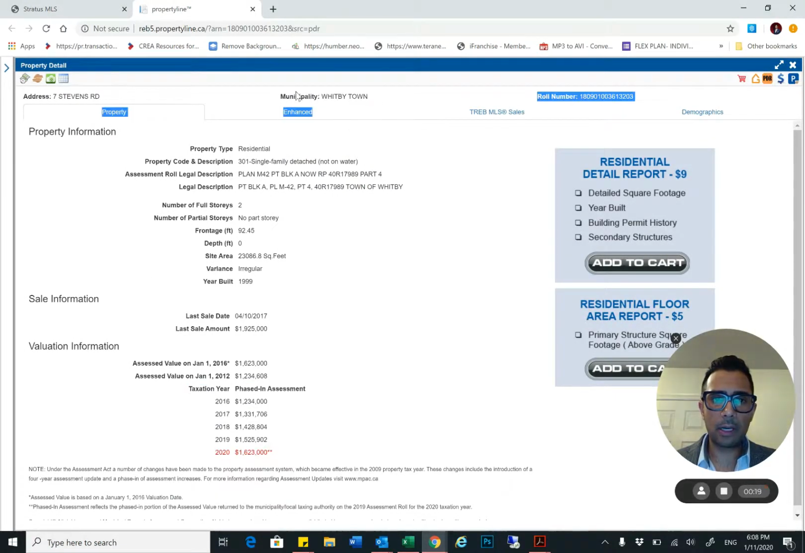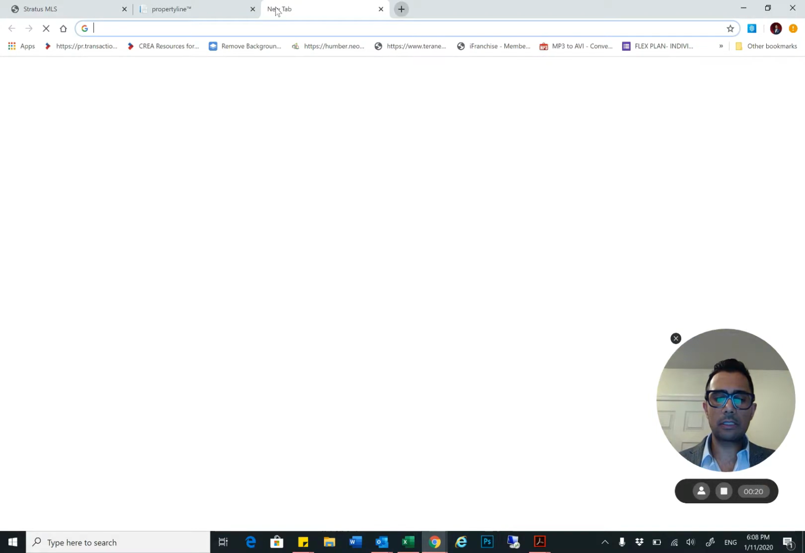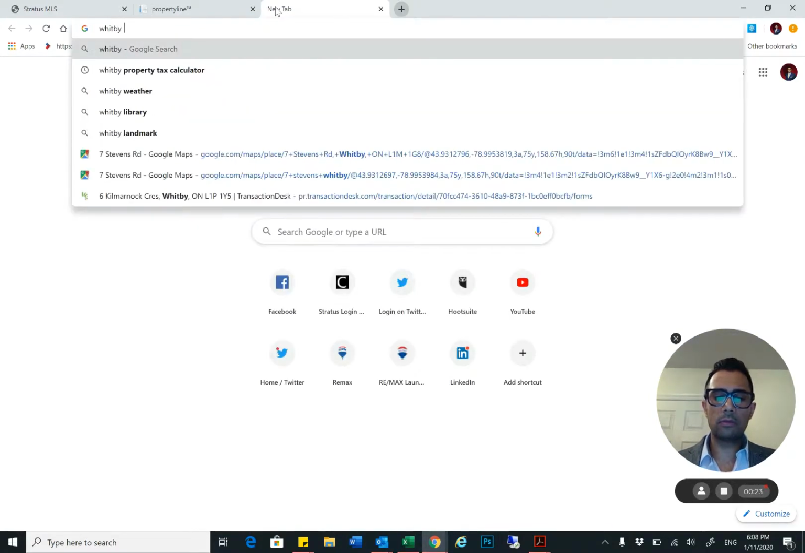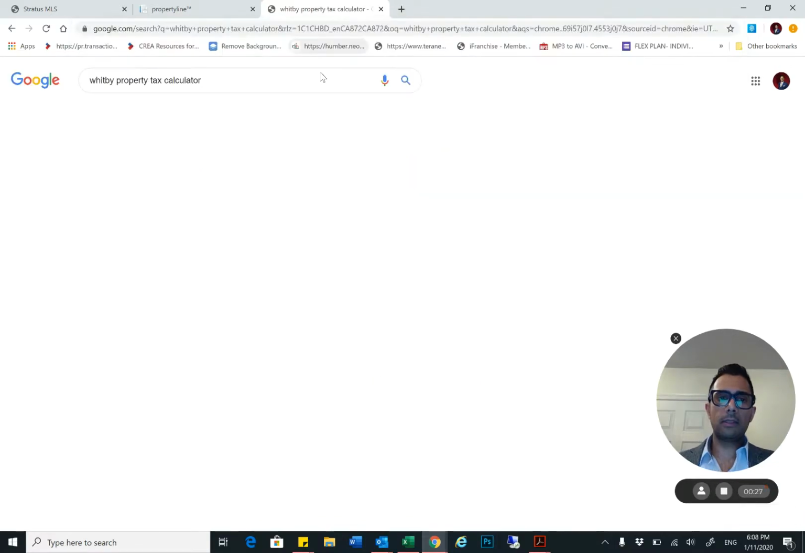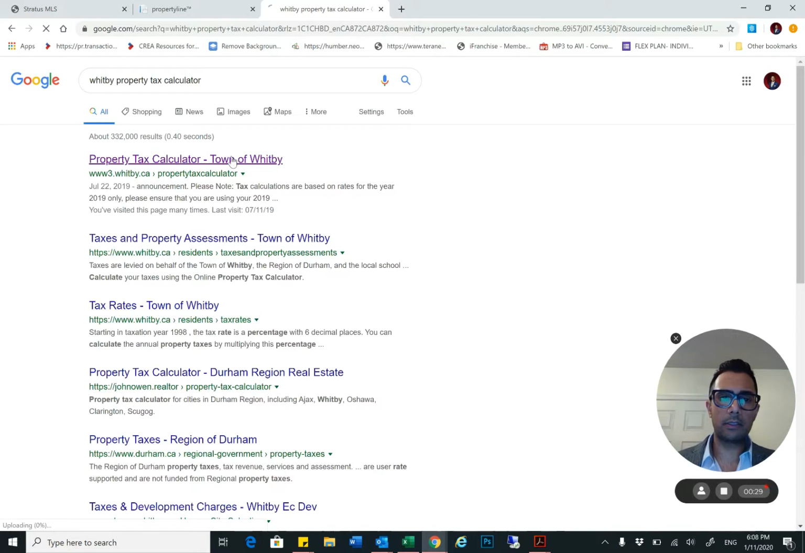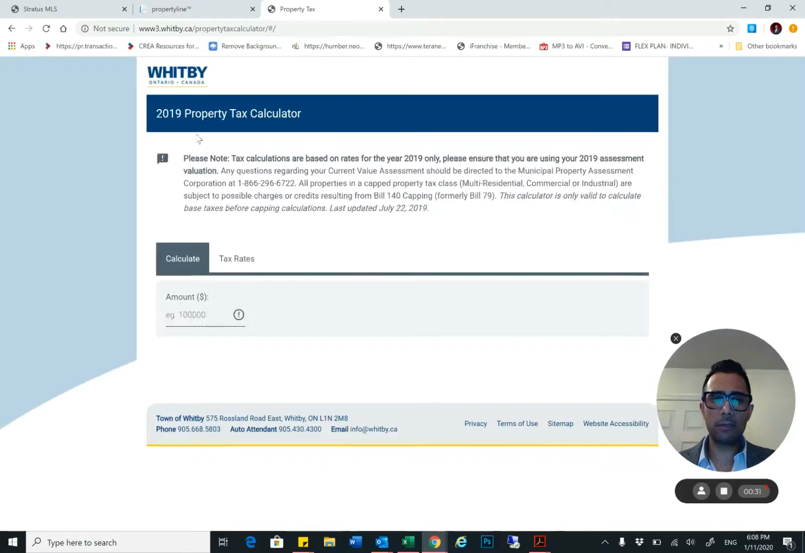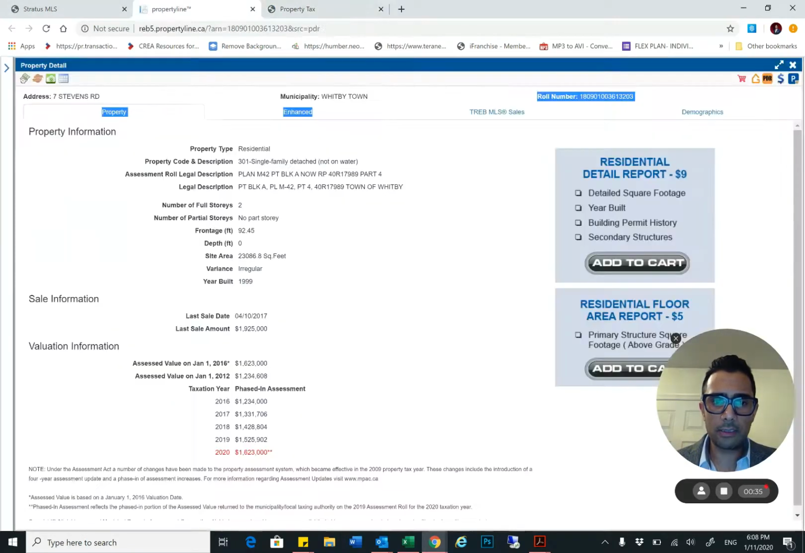So this particular property is in Whitby, so what you can do is go to Google, and in Google, type in Whitby Property Tax Calculator. You see, this is an official Whitby website, which is what you want to use. And in here, you always check the year. So this is 2019. Now in 2019, the assessed value is this much.